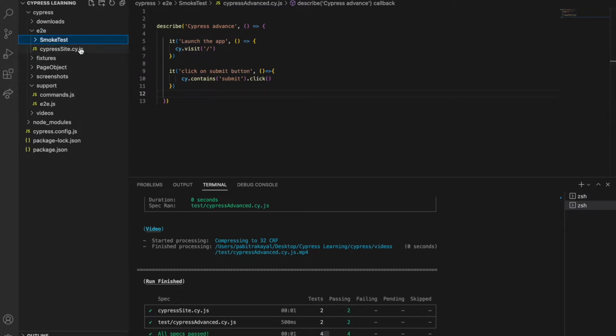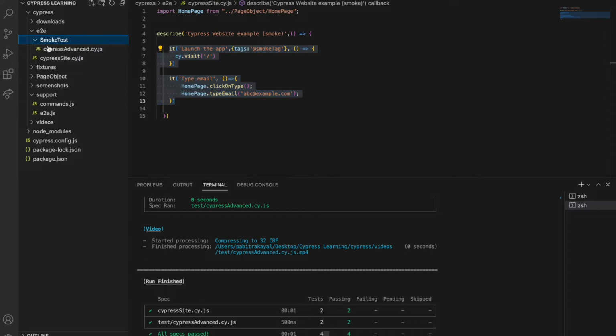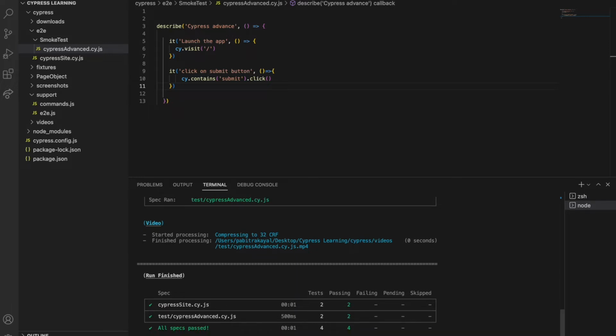So here if you see, if I come to cypress, I have two test files, right? And if I come to the smoke test folder, that is cypress advanced, there also I have two spec files. So total four test files. You can see here a total of four specs are executed. What was my command? My command was npx cypress run. Now if I type npx cypress open, it will run in the headed mode.